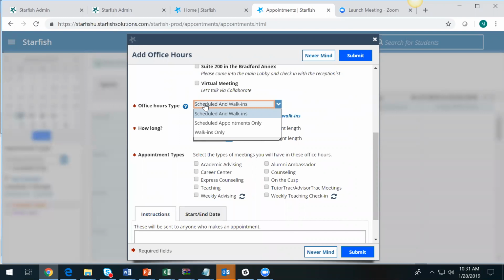Now, if you are truly only on walk-ins and you don't want students the option to schedule with you, then obviously you would select walk-ins. The one that I want you to avoid is scheduled appointments only. Even if you're only supposed to be taking scheduled appointments, still do scheduled and walk-ins, because I guarantee you if there's students in the waiting room and you don't have somebody, you're going to need to be able to get them in and help service them. And you don't want Starfish telling you that you can't, right? So do scheduled and walk-ins.